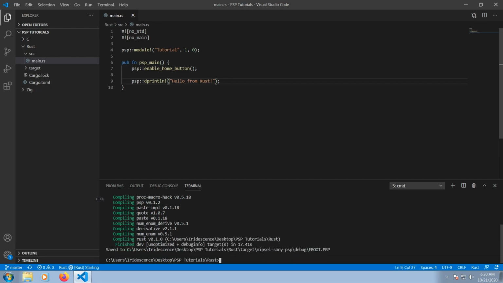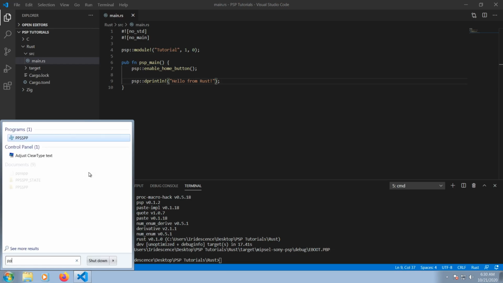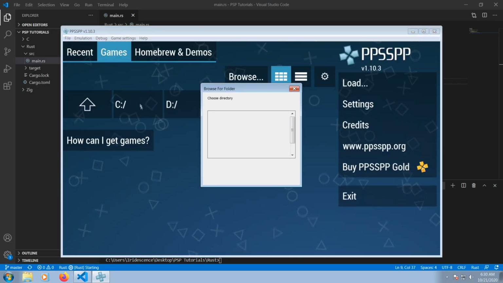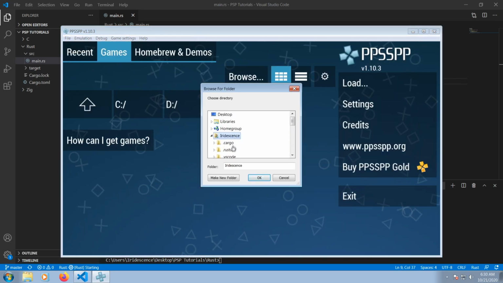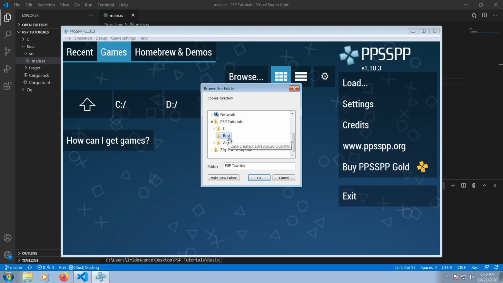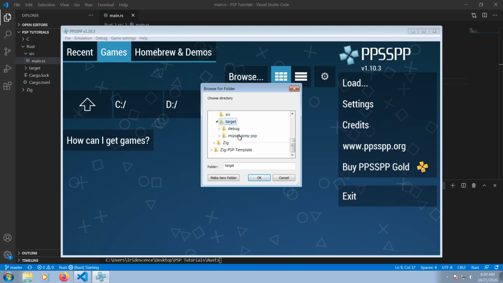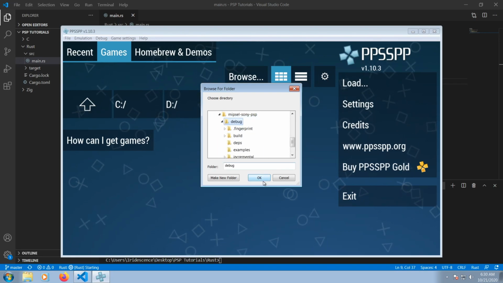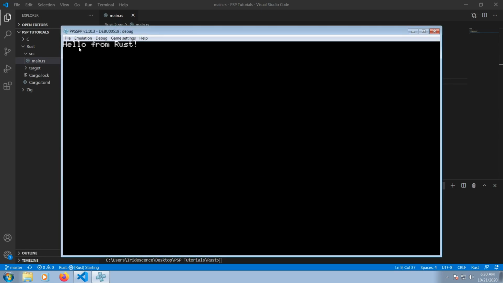And there we go. If we start PPSSPP, we're going to go to File, Open Directory, and choose our desktop, the PSP tutorials, Rust, target, then mipsel-sony-psp, and I believe just debug. And that should create this application here. And as you see, it says hello from Rust on the screen.